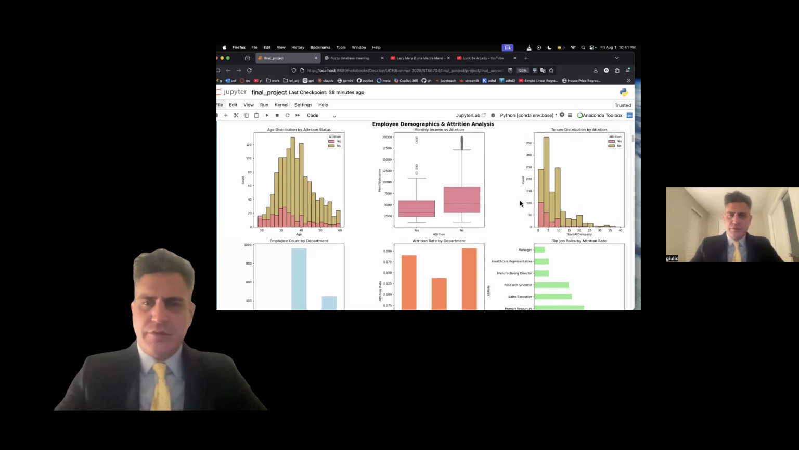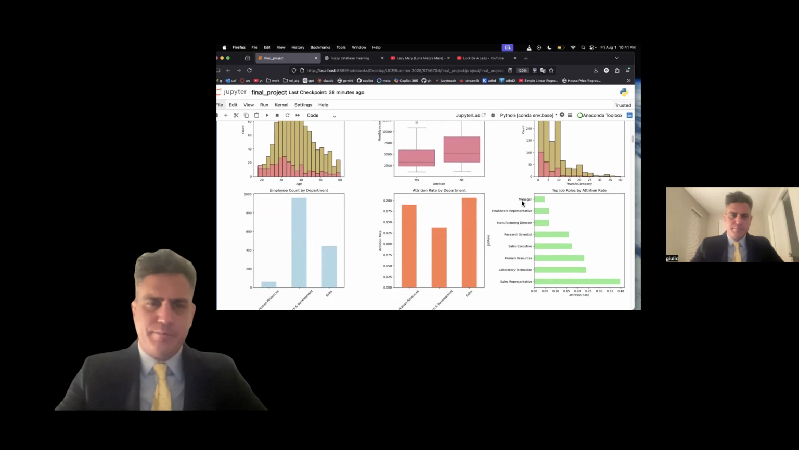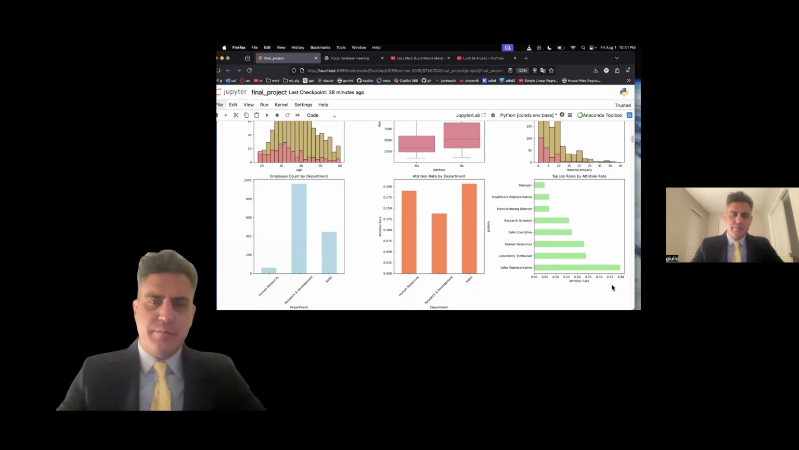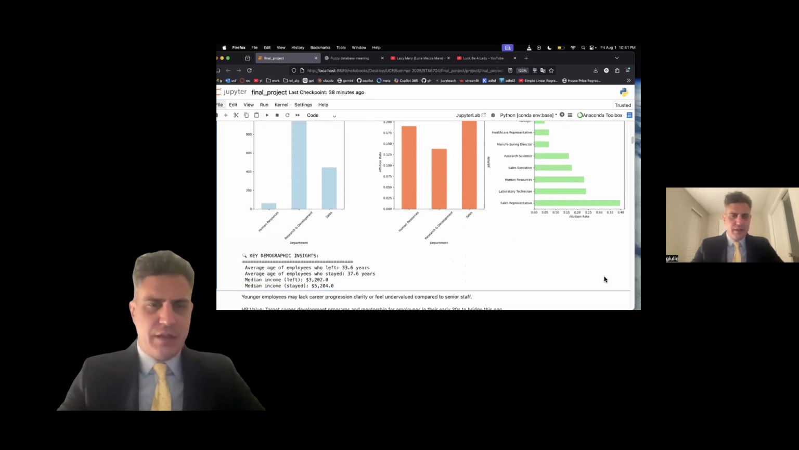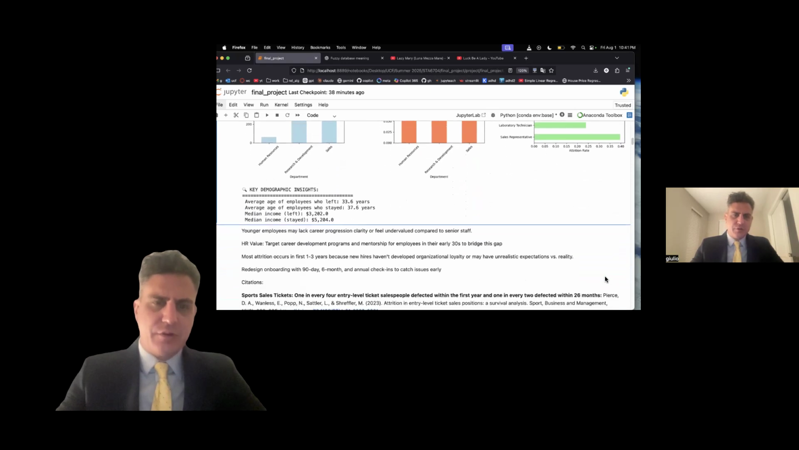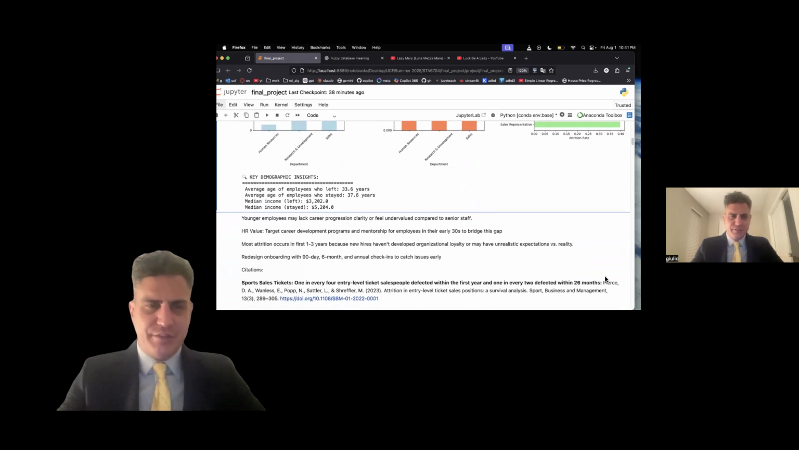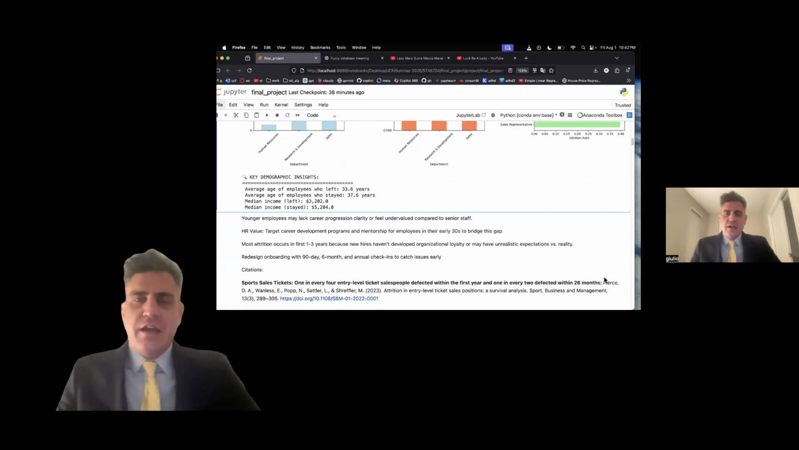So we can see a couple different charts here. A few are pretty obvious, like the sales representative having the highest rate of attrition. We actually have that backed up with peer studies, although I'm not sure you need it. The younger employees lack career progression. Most attrition occurs between 1 to 3 years because new hires haven't developed organizational loyalty or they have unrealistic expectations. Also, as we'll see later, they don't get stock options, which also plays a role.